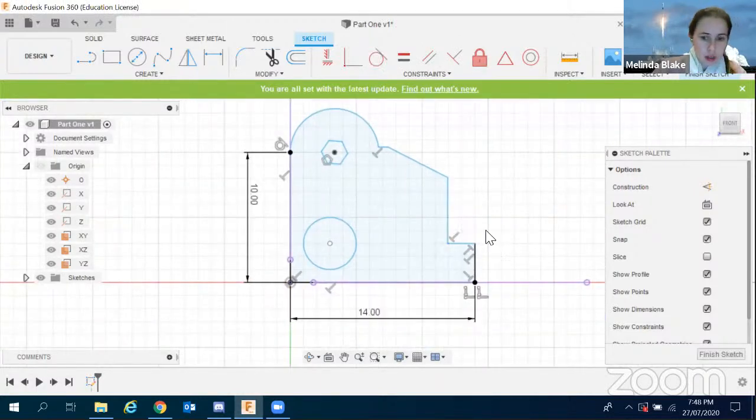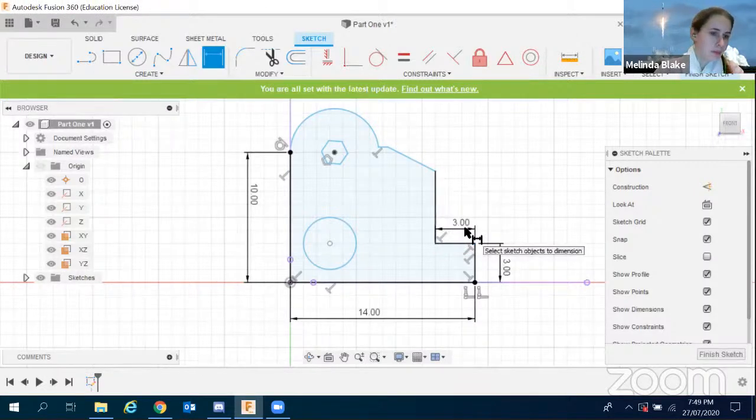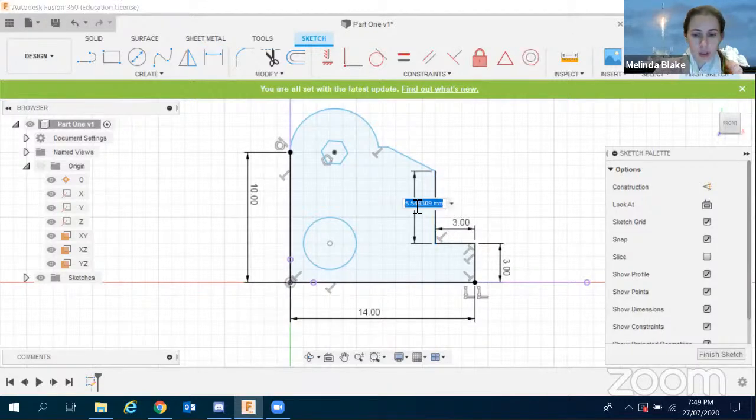Okay, what else can we get in here? So D for dimension, I'm going to dimension the size of this line here. Now that's conveniently already 3 millimeters, so I'll just confirm that. This little one here, also 3 millimeters. So I'm just typing in the numbers and then hitting enter. Okay, and then the height of that line is 4. There we go.